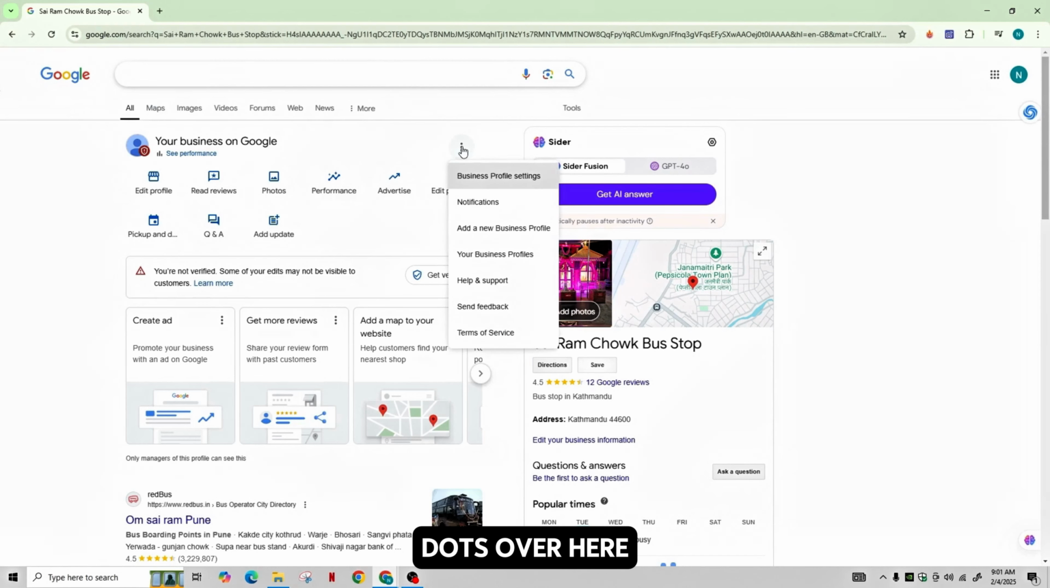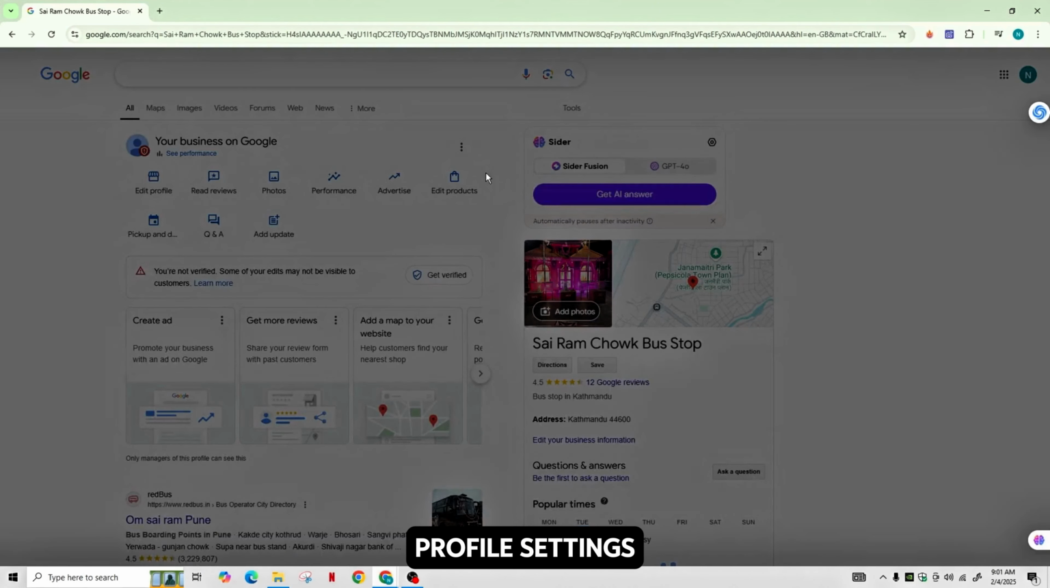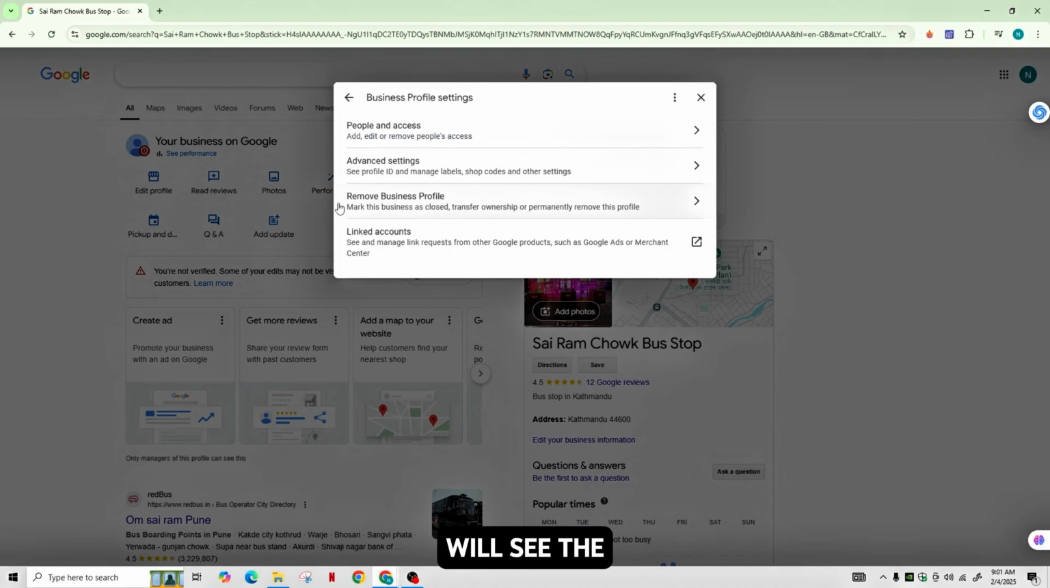three dots over here. Tap on business profile settings, and there you will see the option of remove business profile, that is between advanced settings and linked accounts. Tap on it. This will mark this business as closed, which will transfer ownership or permanently remove this profile.